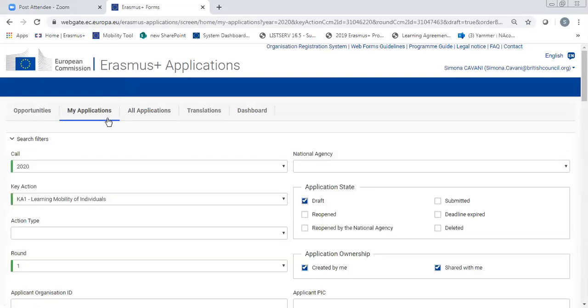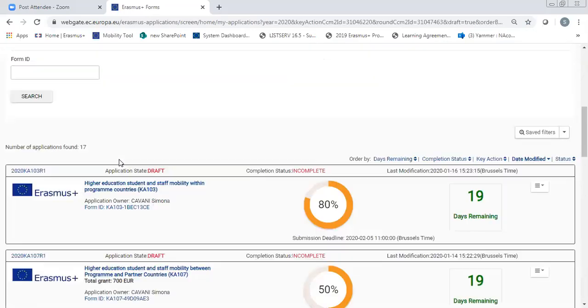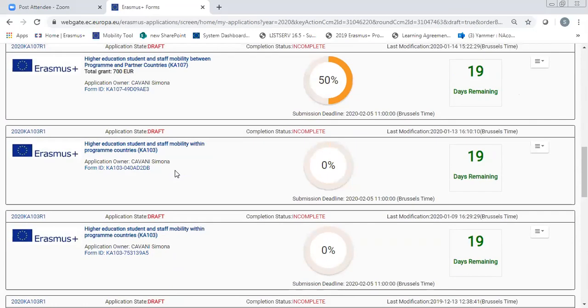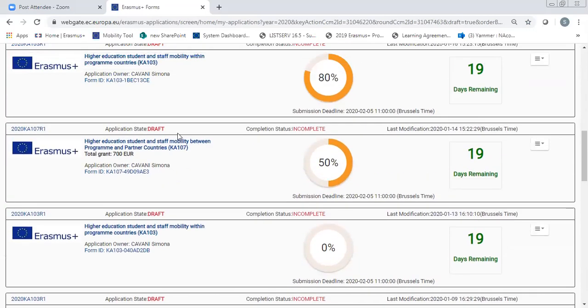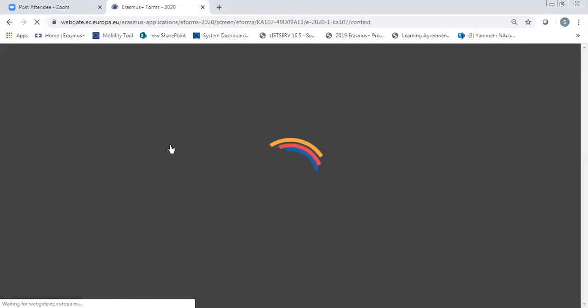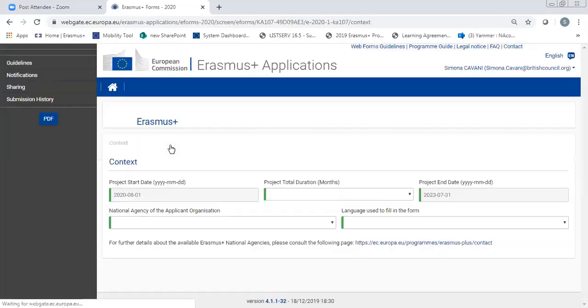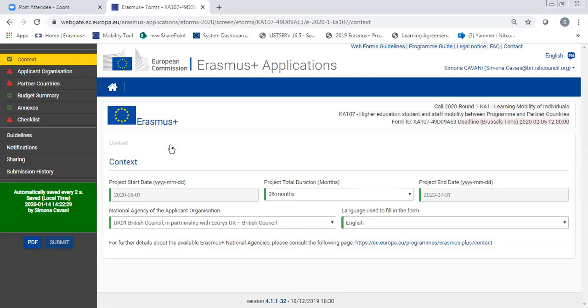So if you want to close the form and work on it at a later day, you can access the application under My Applications tab and choose simply your draft application. We will probably recommend just bookmarking this page, this application portal page, for an easy access.